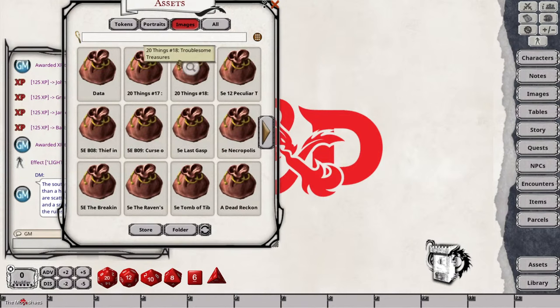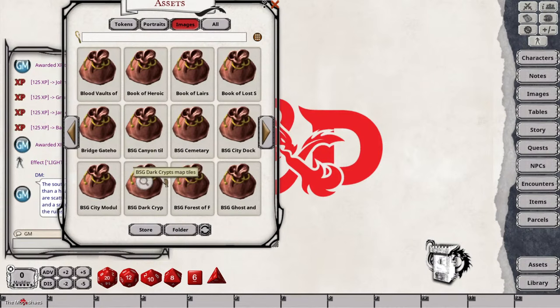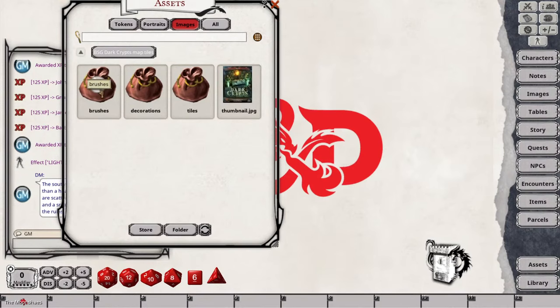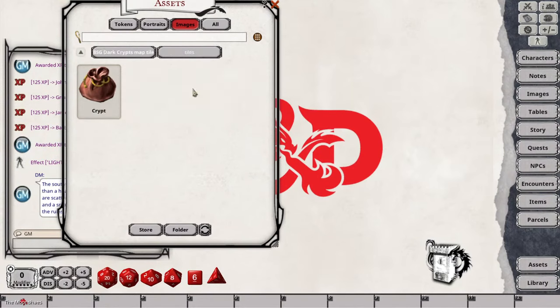If I wanted to look at some of the FG stuff, BSG modules are pretty cool. This Dark Crypts is kind of neat. City modules, city docks. These are basically plug and play tiles. Let's look at Dark Crypts. So there's brushes, decorations, and tiles.